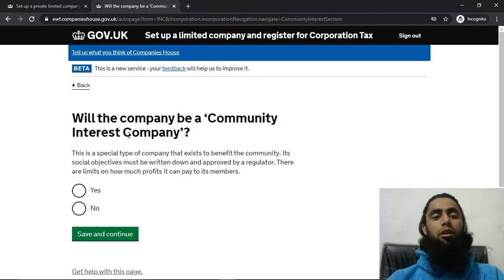Will the company be a community interest company? Community interest means is there a charity organization or maybe any other NGO or something like that? So that is not. So we have to click on no. Save and continue.